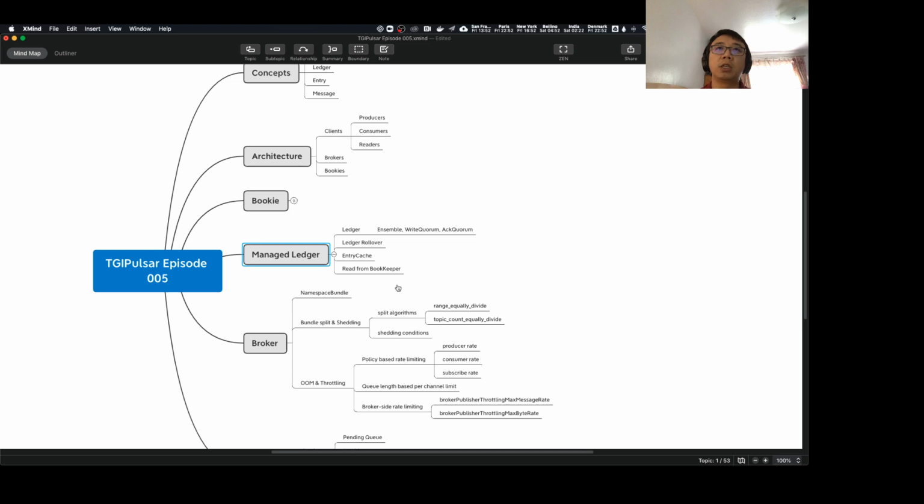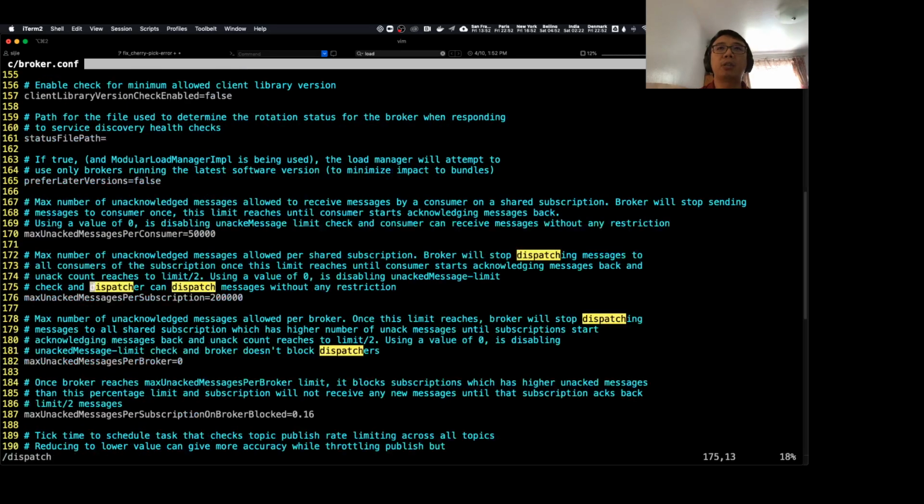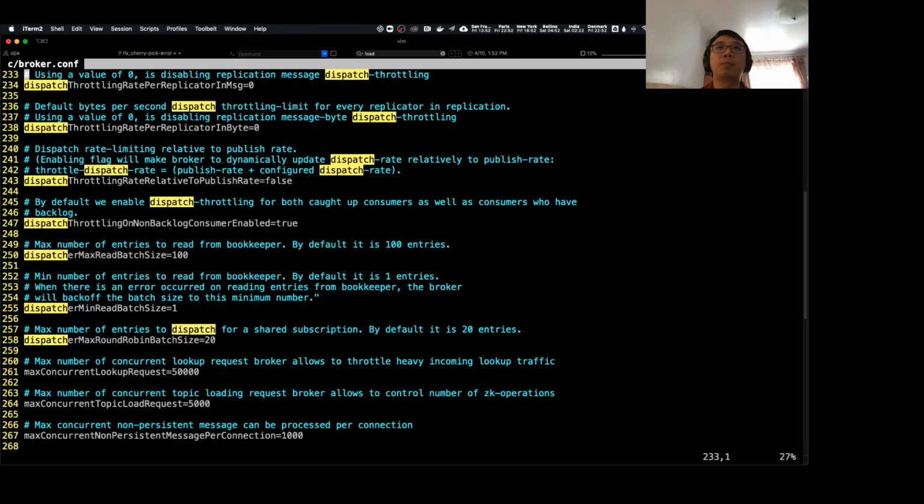So what you really need to do is tune the behavior of how managed ledger reads the entries from BookKeeper. There's a dispatch setting that controls the maximum number of entries read from BookKeeper. By default it is 100. But if you have a very bad disk, like HDD, where your read latency is up to seconds, then you really need to tune this read batch size. You can increase it from 100 to 1000, because you want to make sure that when you read one time, you get as many entries as possible and put them into the entry cache, so you avoid any stopping in your consuming pipeline.